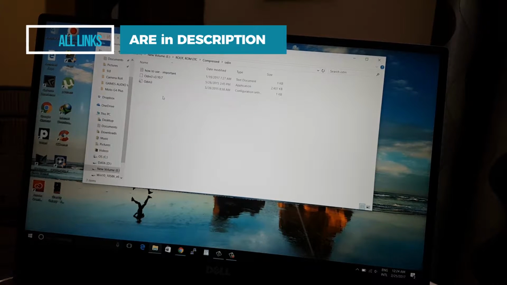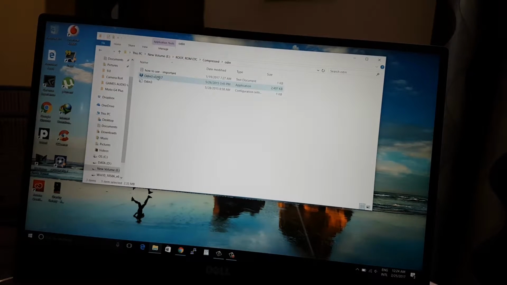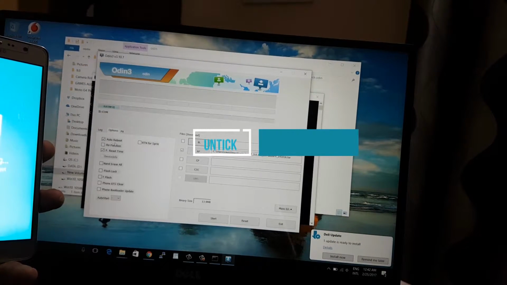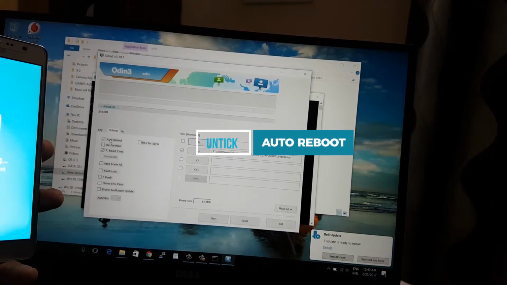Now go back to your PC and run Odin. You can download all the tools and TWRP file for ON7 using the links given in the description. Next, click on AP and choose TWRP.tar file.